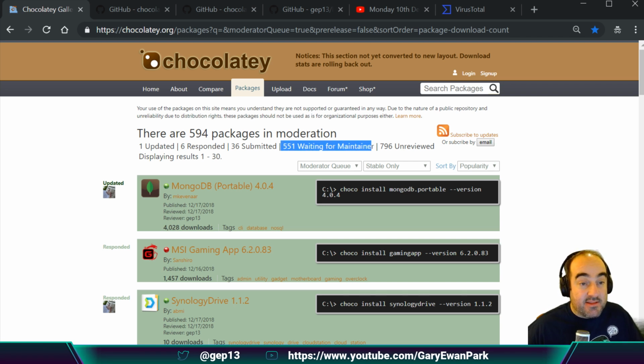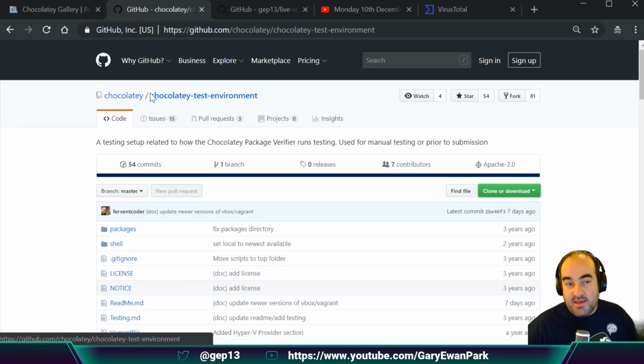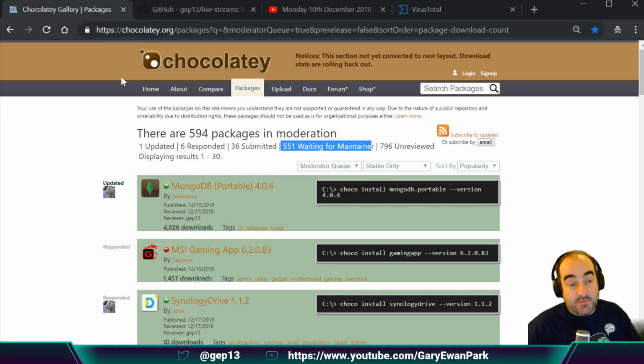Now, the reason that the package cleanup script, which again is just a Windows service, isn't running today, is because on the machines where we have these services running, we had to flip from one service provider to another, and during that process, we haven't quite re-enabled the package cleanup script again. So that's why that one isn't running. Okay. We've talked about the Chocolatey test environment, so we can close that one as well, and we can come back to that one.